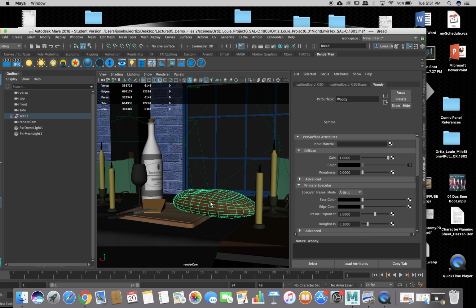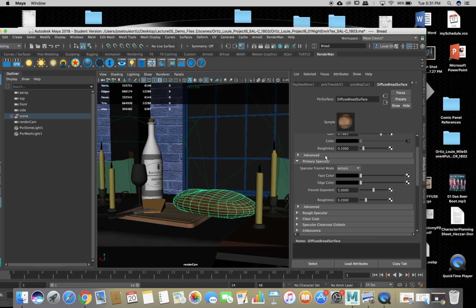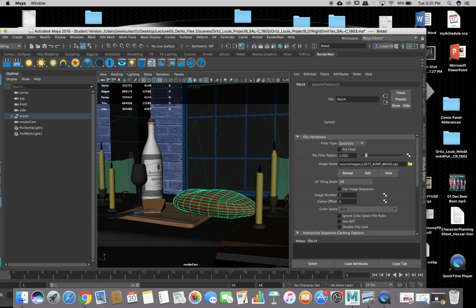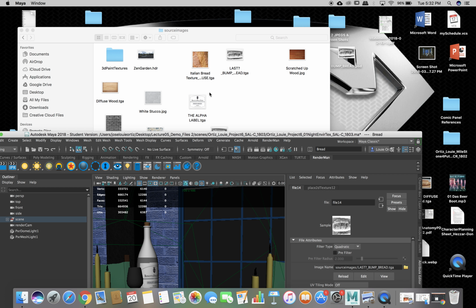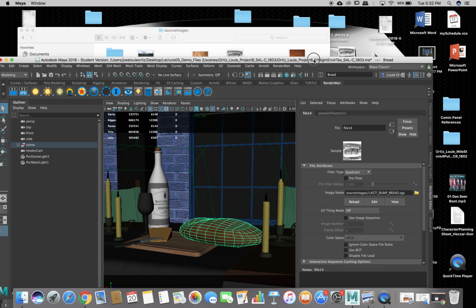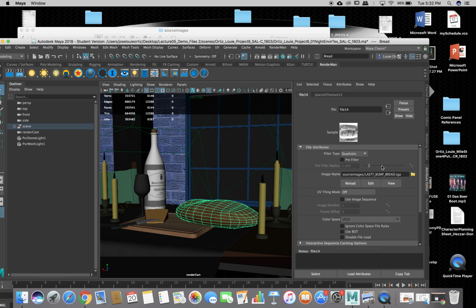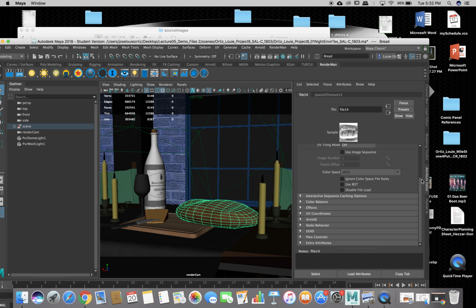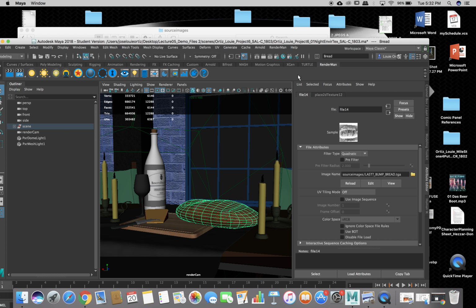Let's go back to the bread. Now, for the bump, you have to make that in Photoshop. That's my bump right there. Make sure again that the bump is located in the source images along with the diffuse JPEG. After you upload the bump into here, that's pretty much it.